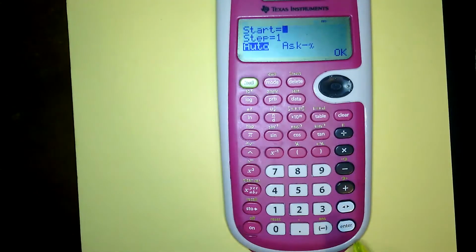Start means where do you want to start your table? I suggest you start at 0. Step is what do you want to count by? We want our table to start at 0 and count by ones. So 0, 1, 2, 3, 4, 5. Auto means it will automatically fill the table. If you switch it to ask X, then you will put in the numbers for X.